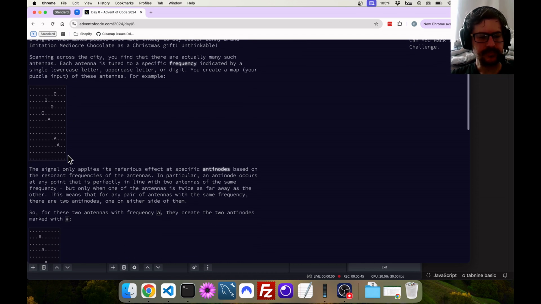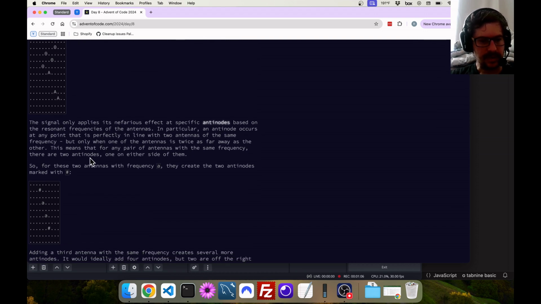Okay, so we've got another map. So we can kind of guess some of the code for that. A signal only applies its nefarious effect at specific antinodes based on the resonance. Okay. Perfectly in line with two antennas of the same frequency, only when one antenna is twice as far. Wow, I don't understand what that means at all. These two antennas of the same frequency create the antinodes. Okay.